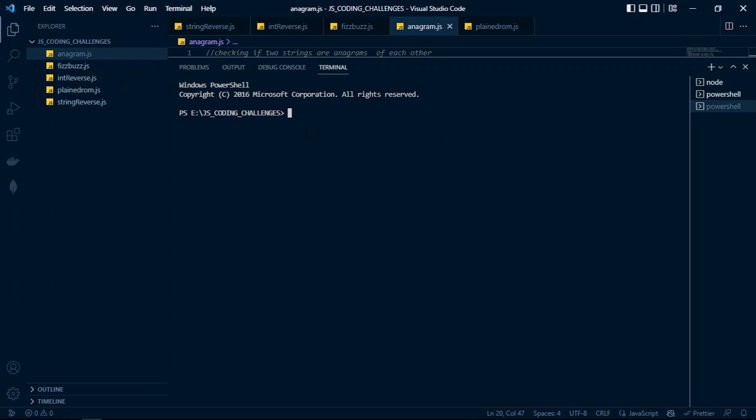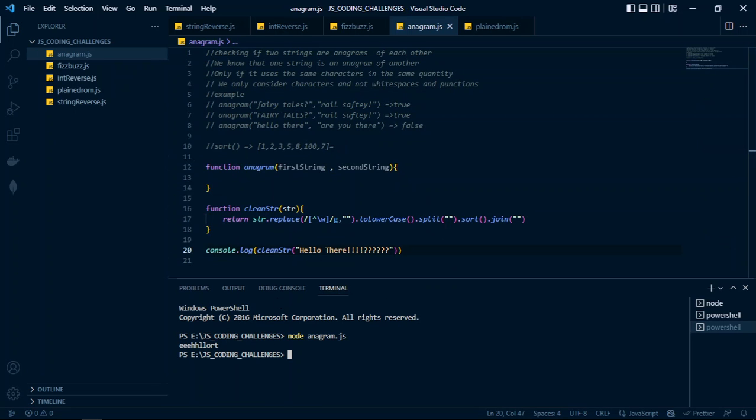We're going to execute node anagram.js file. You see, we have a hello string that has had its white space removed. It has also removed the punctuation, and on top of that, it has sorted this string in ascending order. So that's why we have hello starting with e. The e's are first because they are first in alphabetical order. Then we have the h, we have the l's, and so on. I think you can see that our string is now clean.